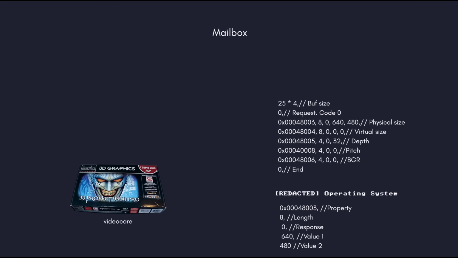First, we have the property that we're going to be requesting. For example, 48003 is requesting the physical size of the screen. After that, we have the length of the information that we're requesting. That is 8 for 8 bytes, 4 bytes for the width, and 4 bytes for the height. After that, we leave a 0 empty for the response from the GPU. And finally, we actually hardcode the screen size.